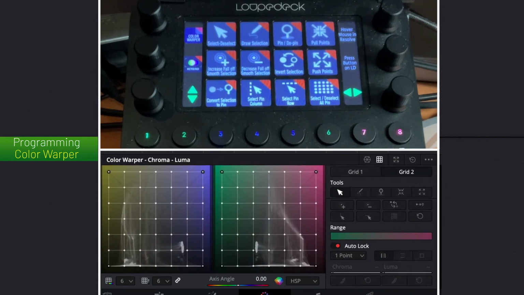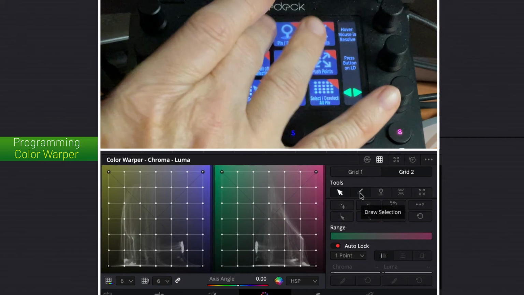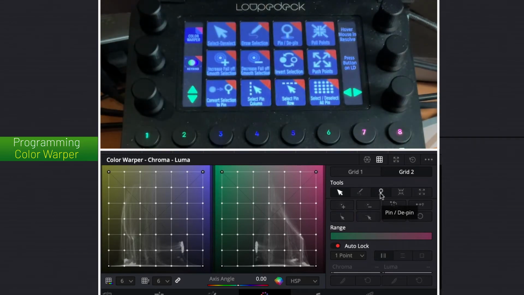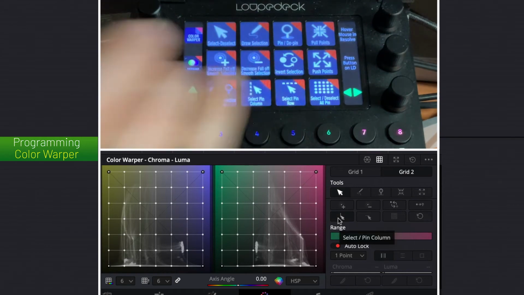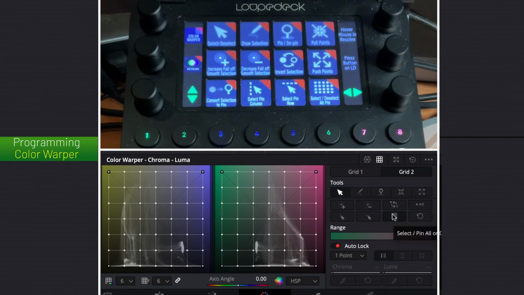Mouse over our select, draw selection, our pin, depin, our push, or pull points rather, our push points is here. Increase, decrease, invert selection, convert, select pin column, select pin row, and select pin all.